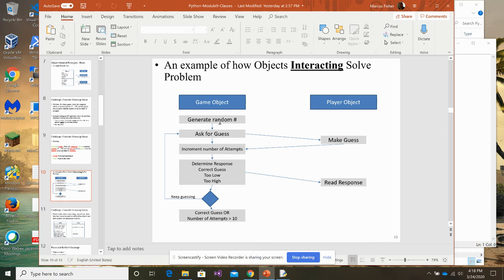Okay, so it's something that the game object does. The game object then might ask a player for a guess. What is their guess? So the player object will need to actually make a guess. The game object increments the number of attempts that are made. The game object determines whether they are too high, too low, or correct. The game object actually notifies the player object of the results. The game object also determines, does the player keep guessing? And if they are to keep guessing, then they basically loop back up. But if not, they end there.